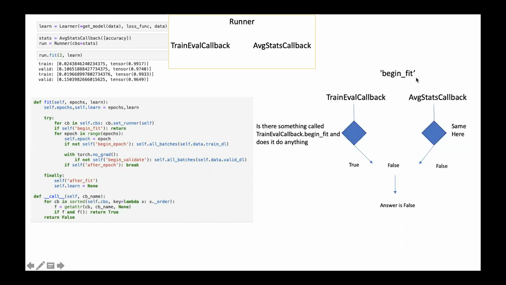So you have the begin_fit. It checks: is this method available in TWiML callback? Is this method available in average stats callback? Is there a function attached to it? Does it return something? If the answer to both is yes, then return true. So in our case, for TWiML callback, it returns true. For average stats callback, it returns false.